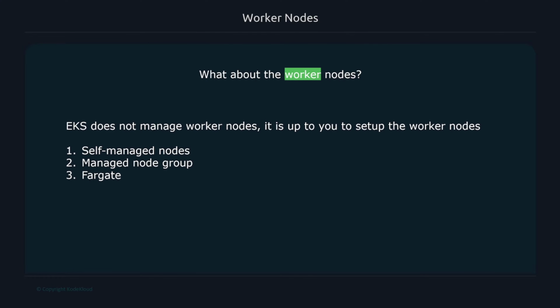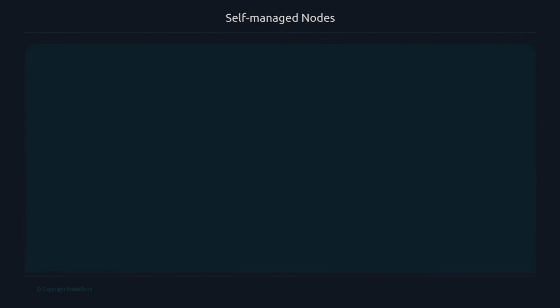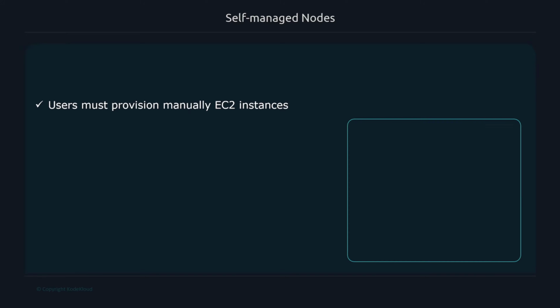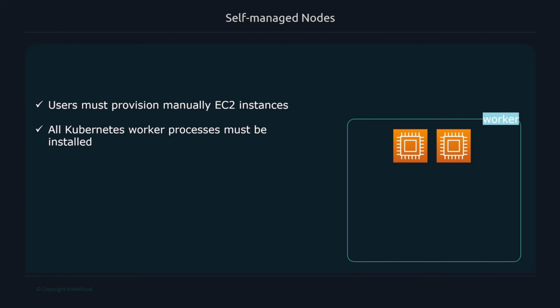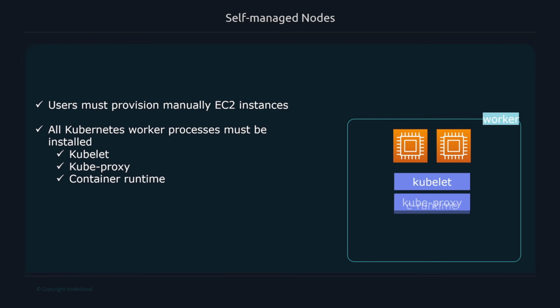And I'm going to cover these three methods in the next couple of slides just to go over what are the differences between these three and when would you want to choose one over the other. So the main idea behind self-managed nodes is that users must provision all of the EC2 instances manually that they want to use as worker nodes. And they're going to have to set up and configure them so that they can operate as worker nodes in a Kubernetes cluster. And that's going to be doing things like installing all of the necessary processes like kubelet, kubeproxy, as well as container runtime.